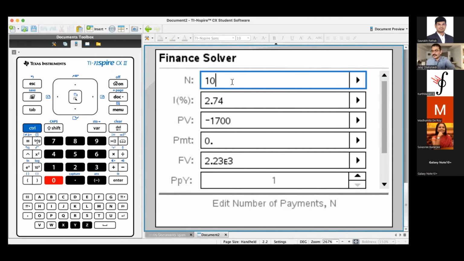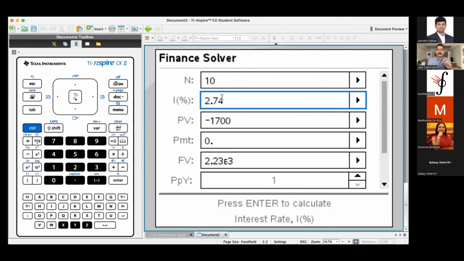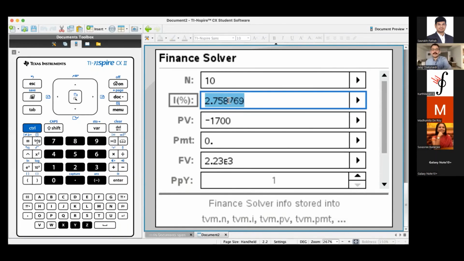10, and you can keep 10. We have to find it, so we can check on this later. David is also investing 1,700, so negative 1,700, no further payment. And it is compounding once a year, so 1, 1, go to R, where R means I, and enter. You get 2.758769. You can round it off to 3 significant figures, 2.76.